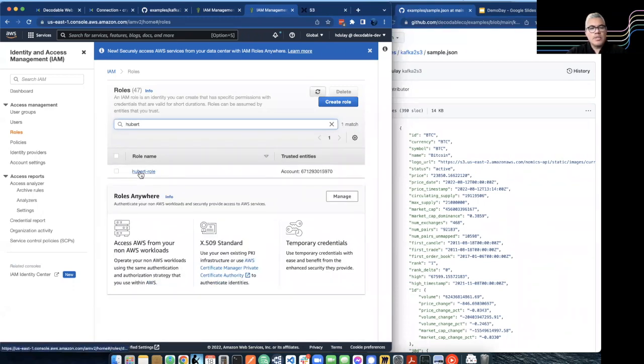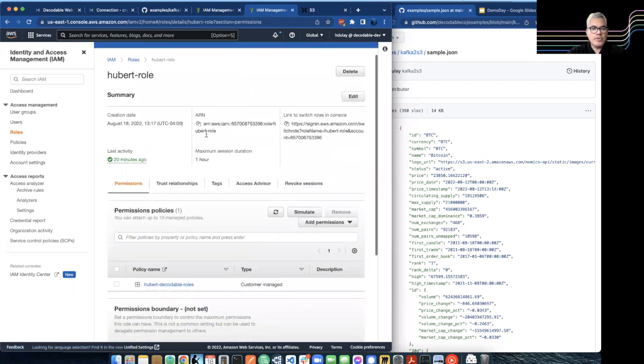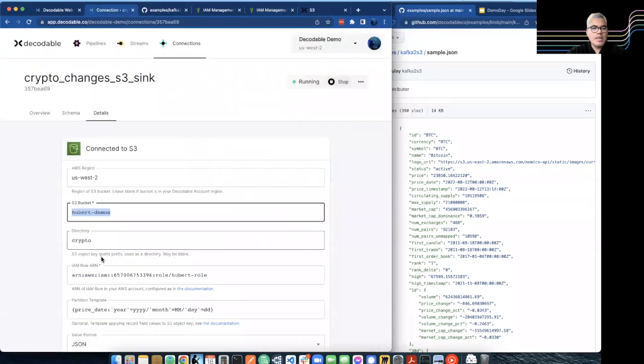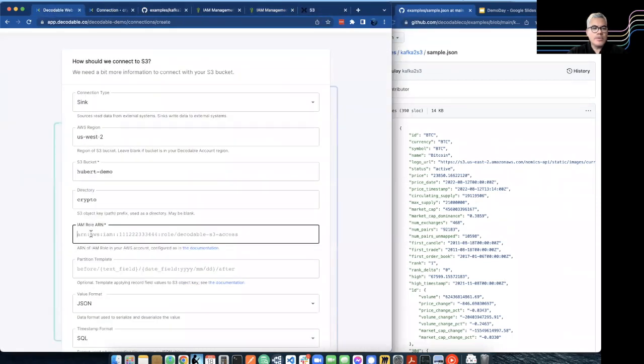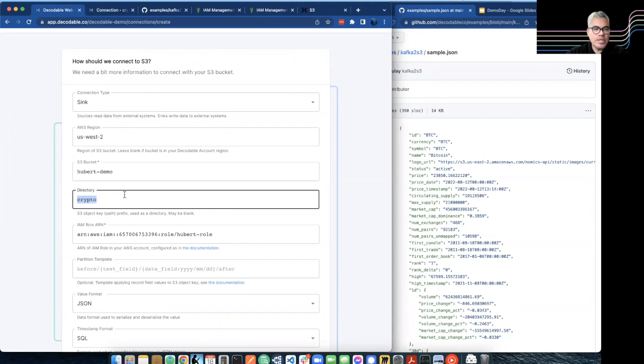All right, so not sure what happened to AWS there. It was a glitch, but your role is going to live right here, your ARN. So you copy that, and that's what you put into your ARN, right? You could populate this if you'd like. You could give it a timestamp of some kind and start to partition your data. Give it some subdirectories underneath your crypto directory.